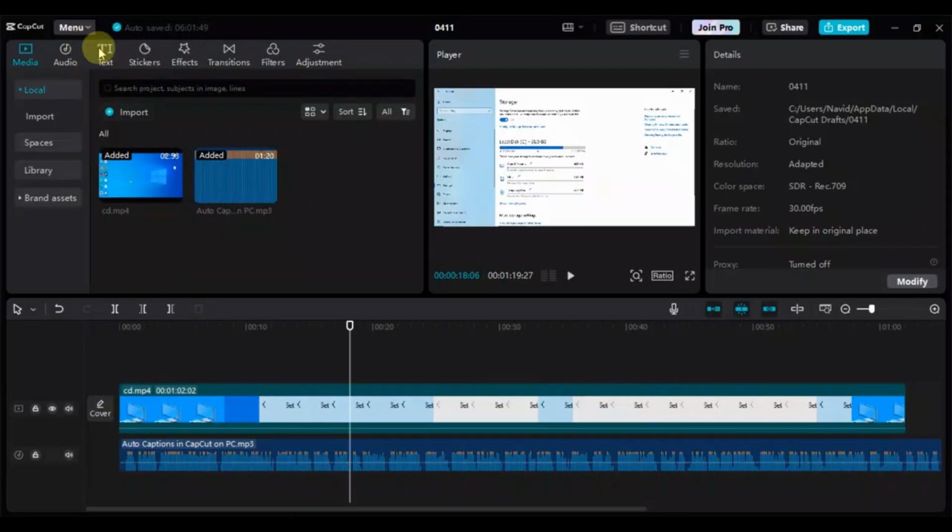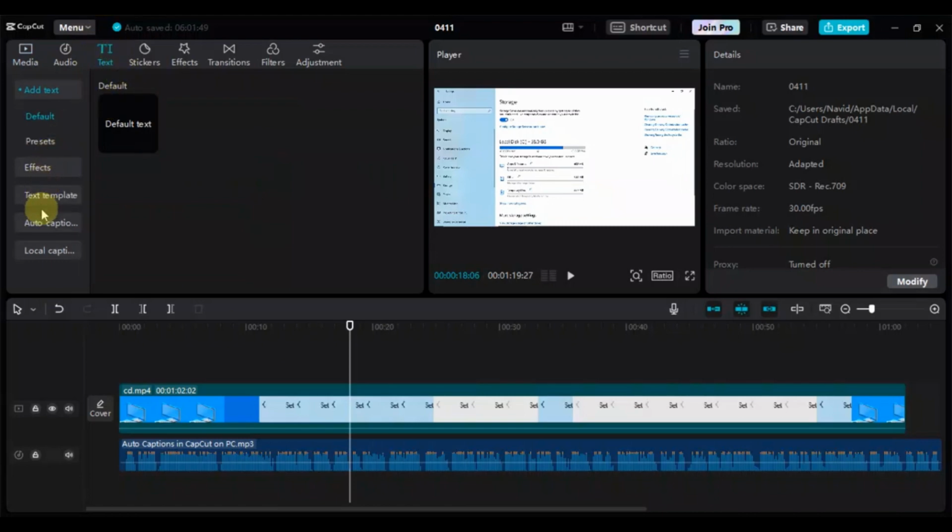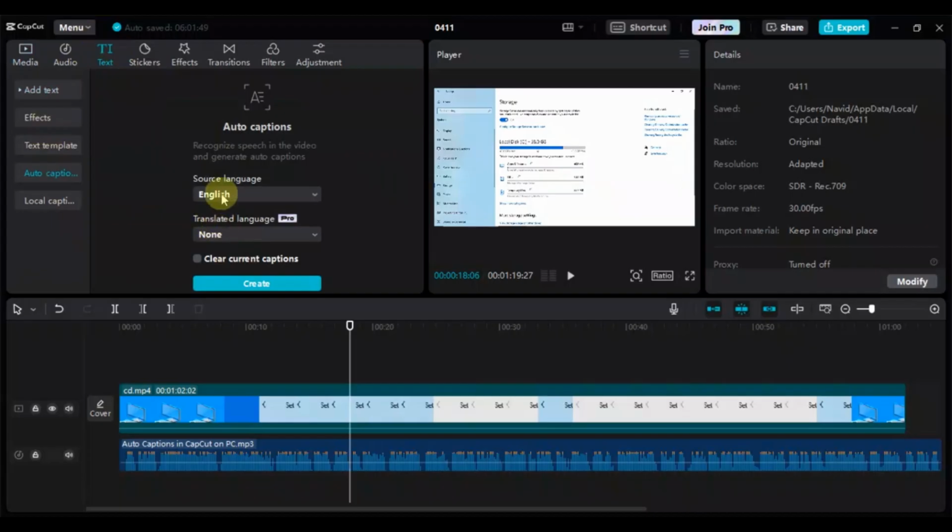Now go to the top menu and click on Text, and then click on Auto Captions. Select the language of your video. Now click on Generate. CapCut will automatically create subtitles from your audio.